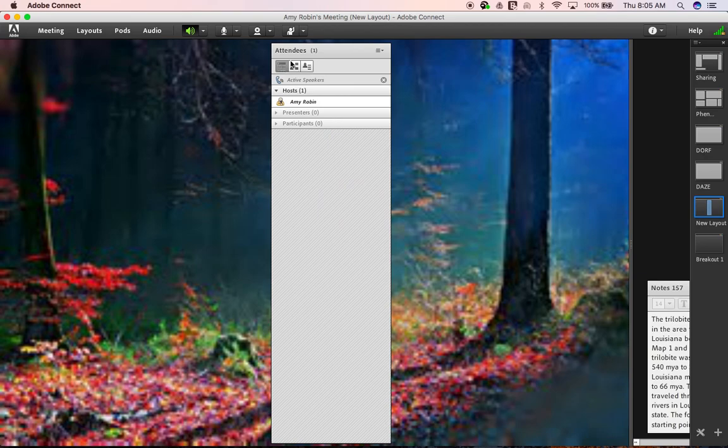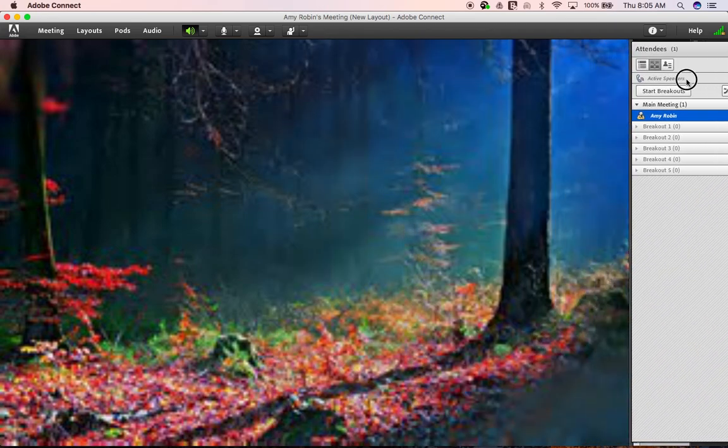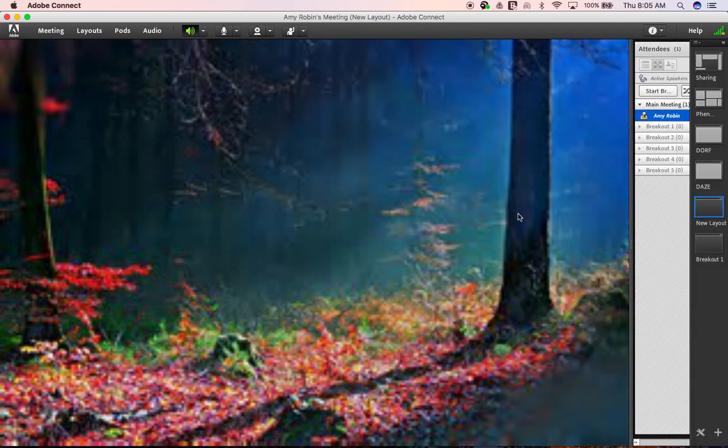And I've got that up here. When people come in, I keep it in this view so that I can move them around as they're coming in, which I'm going to show you later. I have some people that are going to come in to the room, and we're going to do that.